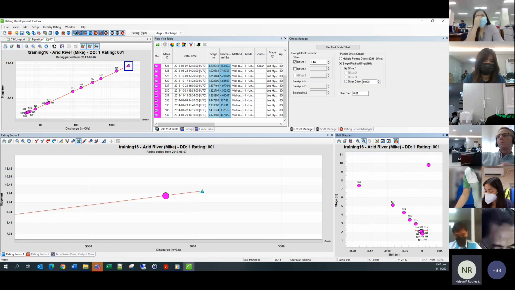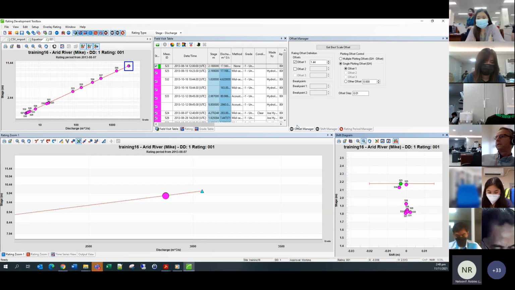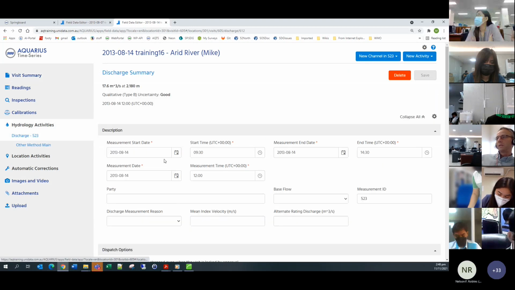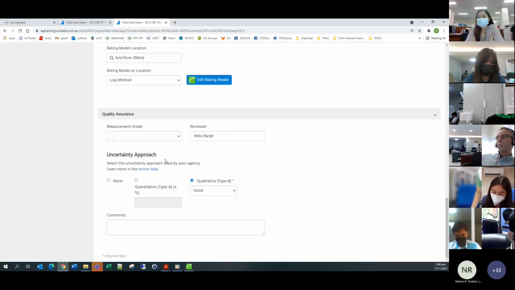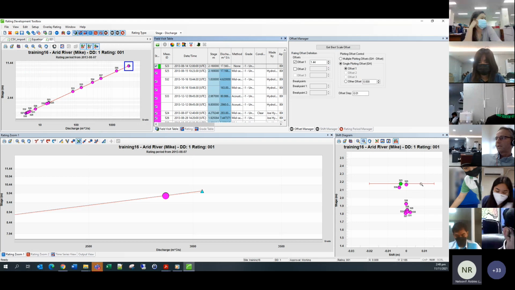So maybe what we do is we zoom in on that one and find out which gauging it is. It's this one here. If we double click on that one, when we come back and look at the details of it, if we look at the discharge definition, we added this uncertainty approach, if you remember that, and we set it to type B and it was good. That is why that gauging is giving us some box and whiskers.